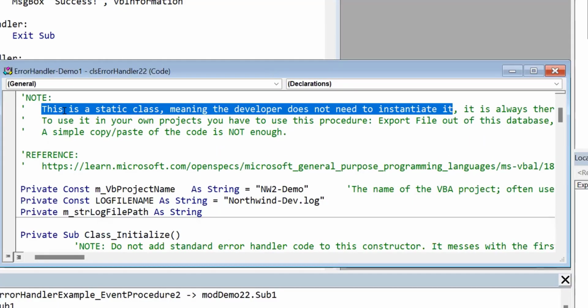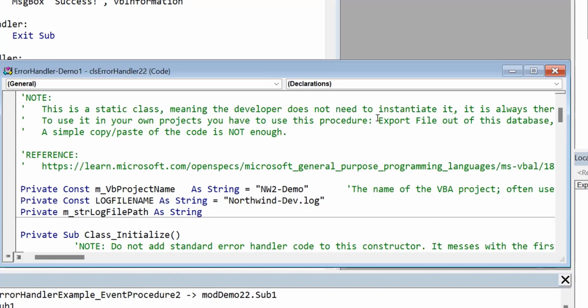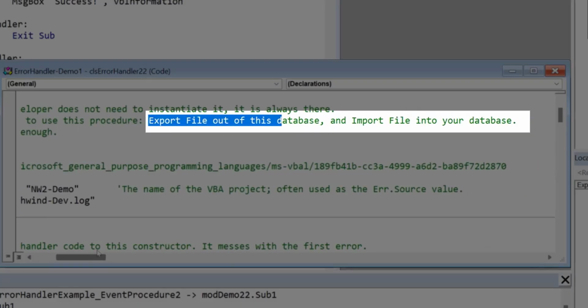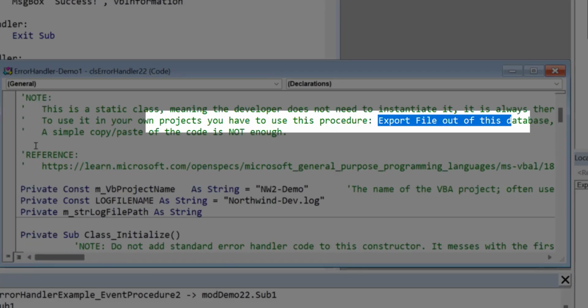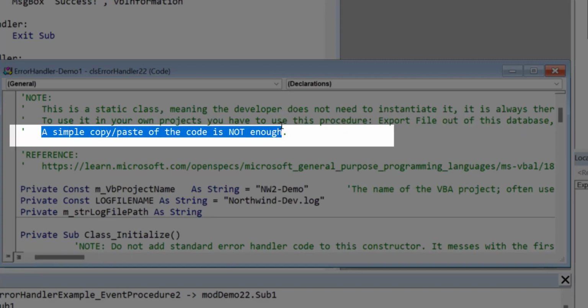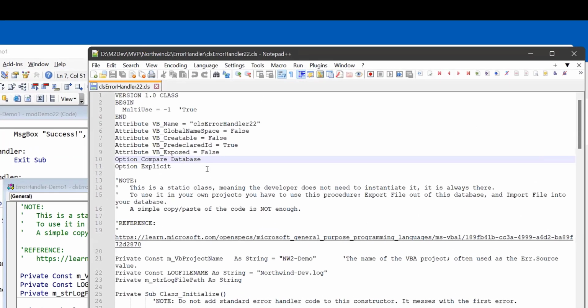And to use it in your own project, you have to use this procedure. Export the file out of this database and import it into your database. A simple copy paste is not enough. So don't come tell me that it didn't work.